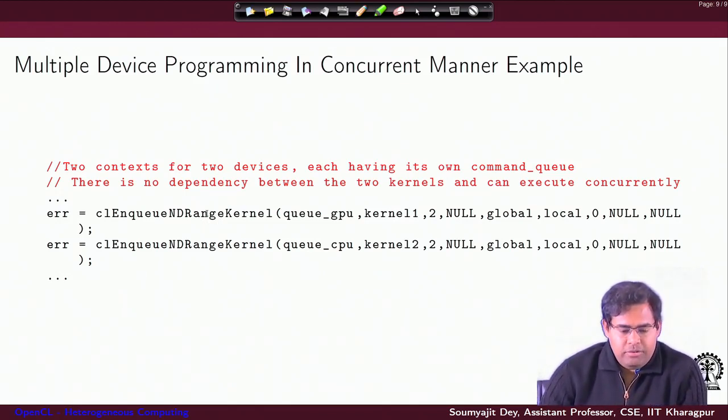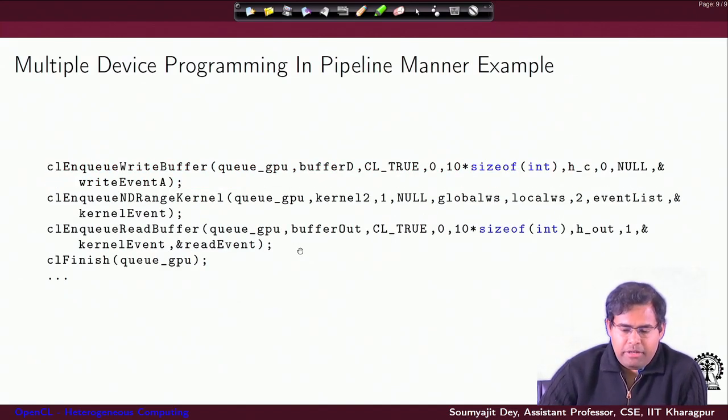I have these two contexts for the two devices. Each of them has its own command queue, and there is no dependency between the two kernels, and they can execute completely concurrently. So if I want that kind of behavior, then I would just enqueue them in parallel without any kind of dependency. Coming back here, if I have this line of the code, the execution is pipelined.